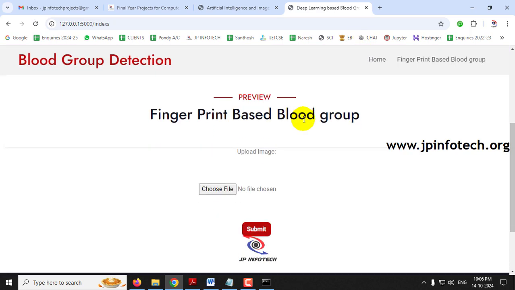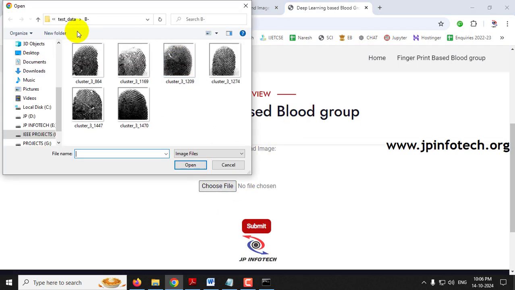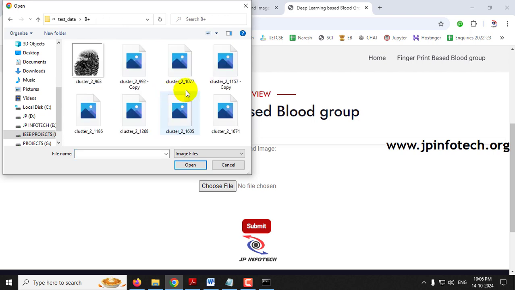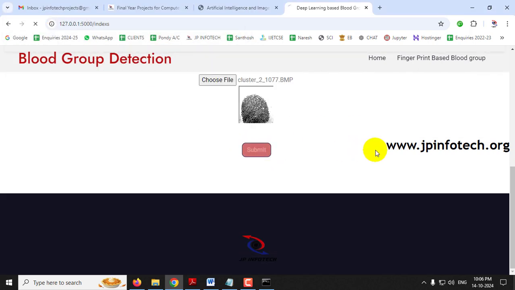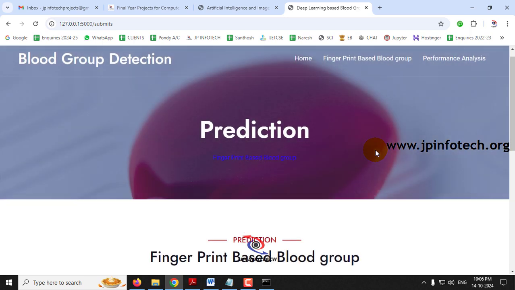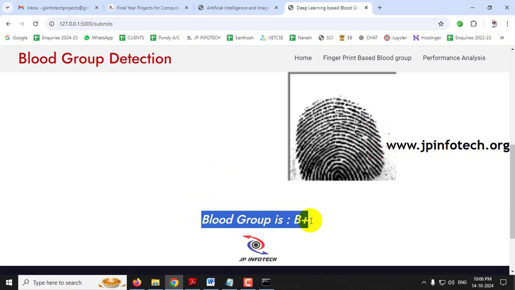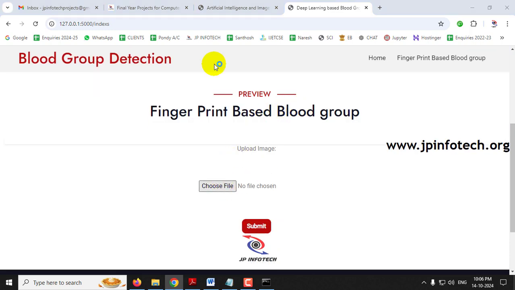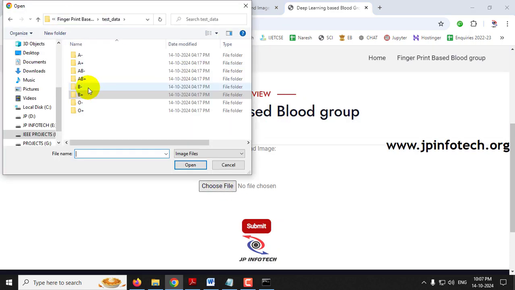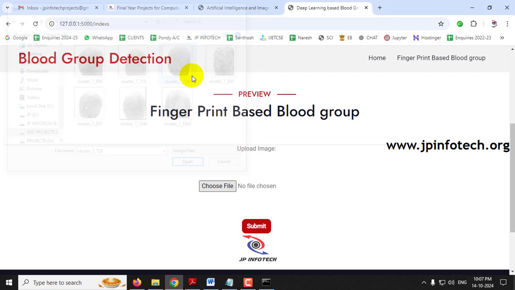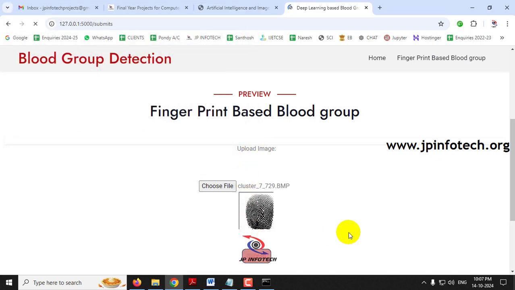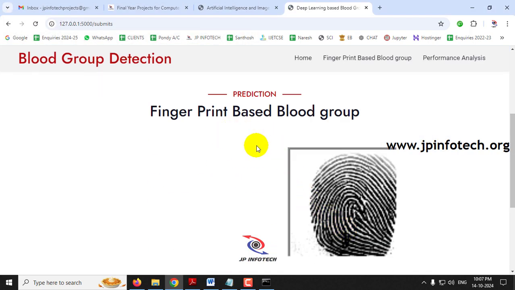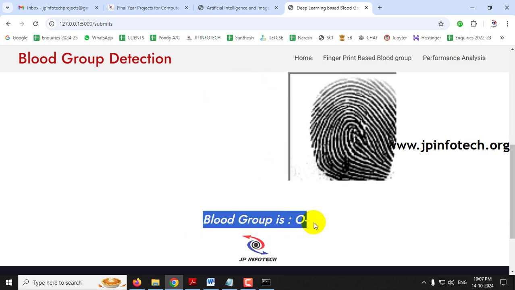So now let me go to the preview menu again. Now let me select a case from any of the sample images and then click submit. So now you can see the predicted result is B positive. Let me go to the preview menu again. I'll just select a case from this part and then click submit. So now you can see the predicted result is O negative.